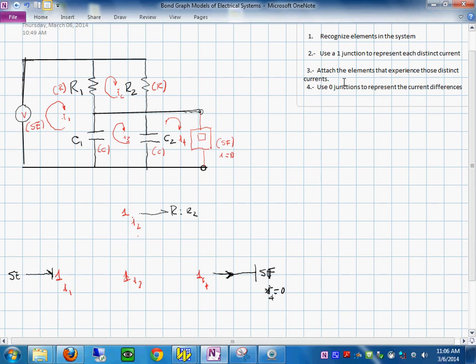And then, in parentheses, you could say those differences are also represented by one junctions. Okay, let me reiterate those. I will say those current differences, those current differences are also represented by one junctions.